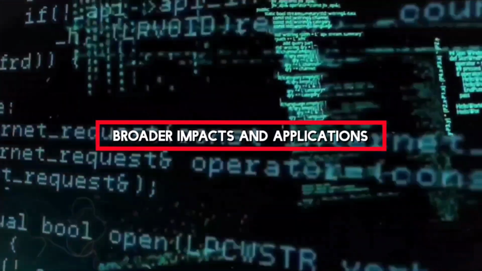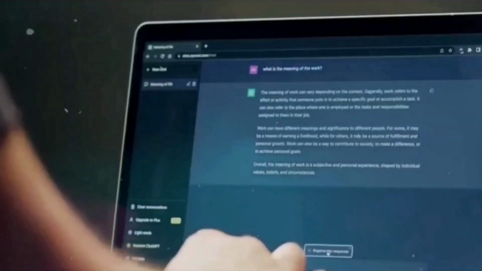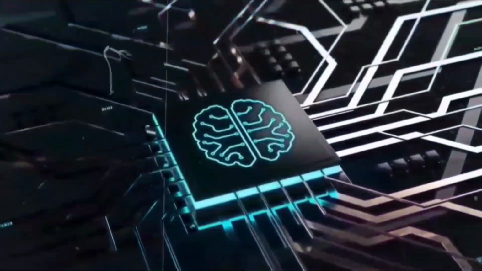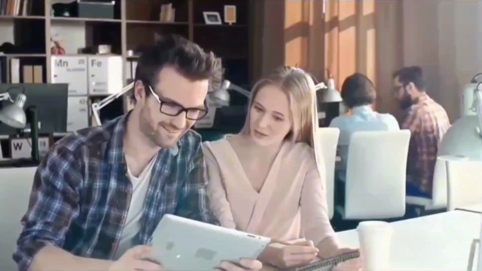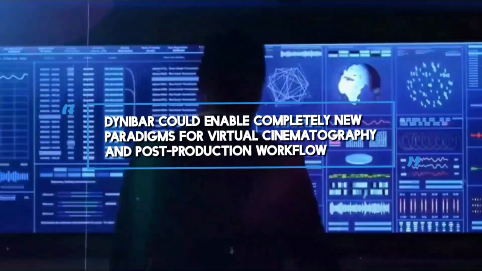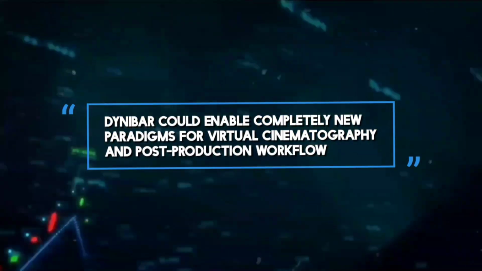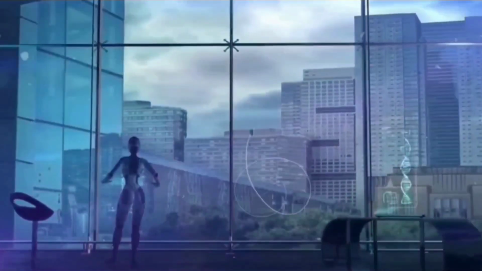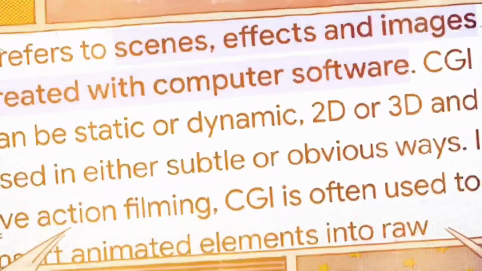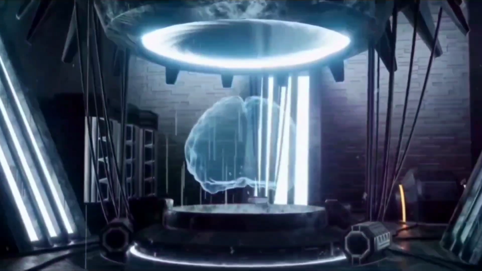Broader impacts and applications. With its unprecedented ability to generate photorealistic novel views from monocular videos of complex dynamic scenes, DynIBaR opens up many promising applications across a range of fields. In the world of film, television, and media production, DynIBaR could enable completely new paradigms for visual cinematography and post-production workflow. Filmmakers can leverage DynIBaR to digitally transform ordinary footage into stunning smooth camera moves, dramatically reconstruct scenes from new visual angles, and seamlessly integrate CGI elements and virtual backgrounds, and much more through its novel view synthesis capabilities.